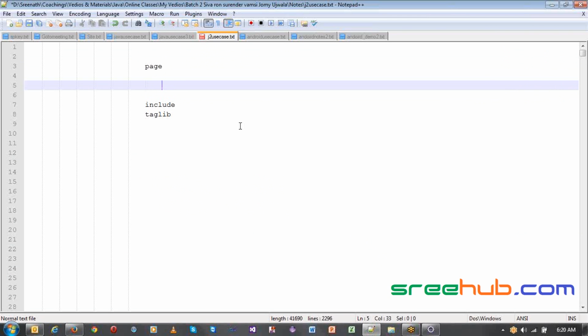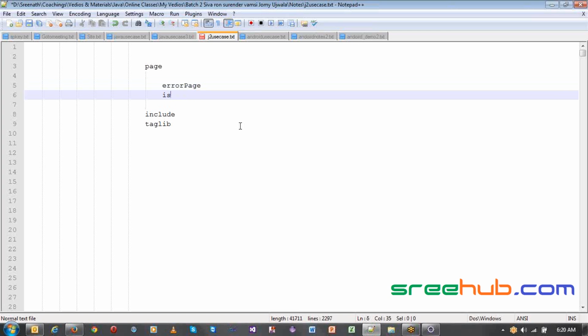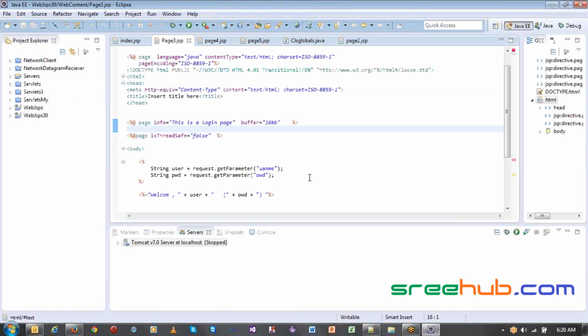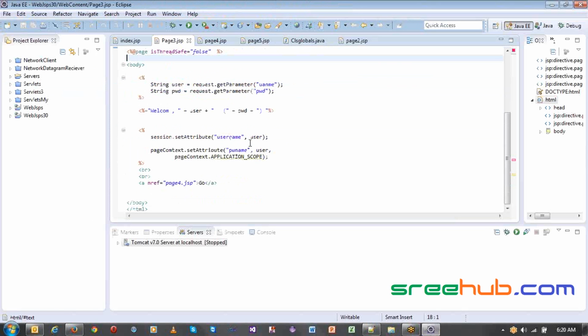So today we are going to start class with something called errorPage. We have two attributes, which are errorPage and isErrorPage. These are the two things which we have. errorPage conveys whether the page you are working on is an error page or not. With respect to a website, every time you get any exception in a page, you should always redirect to some page which is called an error page. You should not display the same error in the same page.